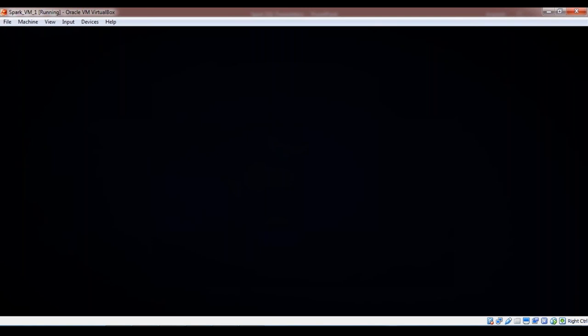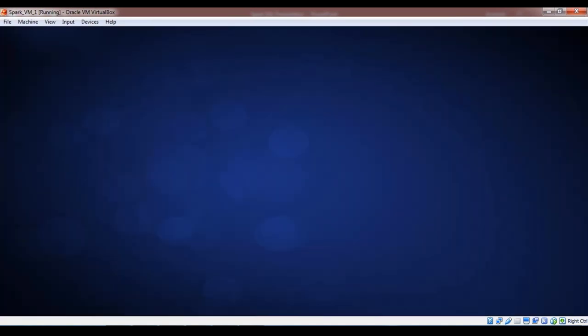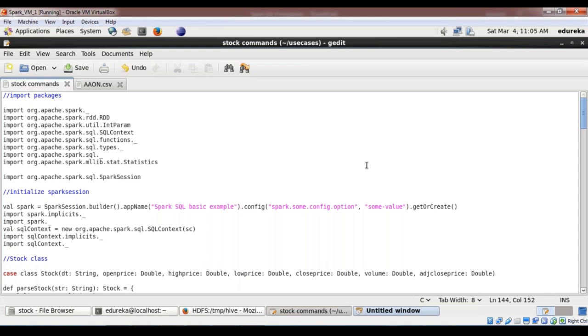A question from Atul: how will we get this VM? You will get this VM from Edureka, so you need not worry about that. Once you enroll for the course, you will get the VM from the Edureka site. Even if I'm working on a Mac operating system, will my VM work? Yes, every operating system is supported. No trouble, you can use any operating system.